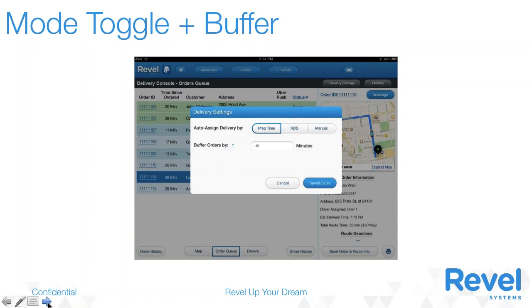The prep time is available for all individual products, which is assigned on the individual product level. You can also assign a universal prep time. So if you don't want to go into each product and assign it individually, you can assign a blanket universal prep time. But that's what you have to work with here.